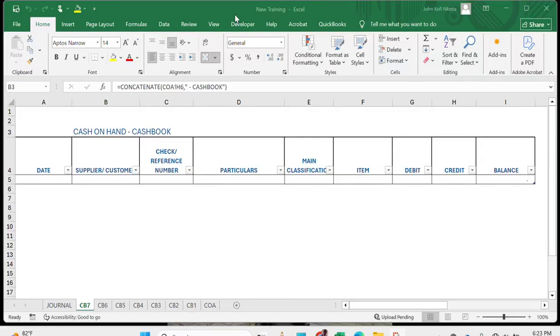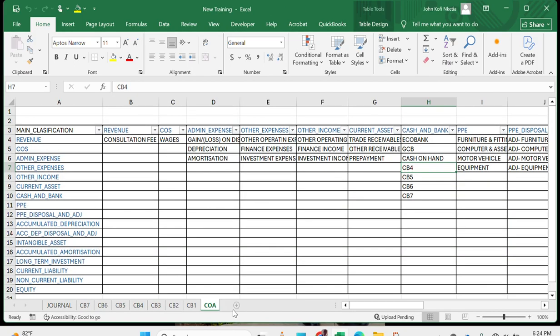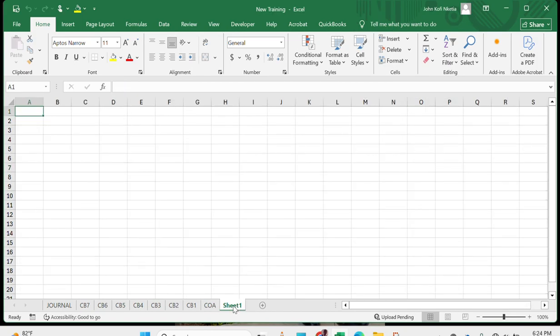Hi, welcome to today's episode where we are going to develop a template for trial balance, P&L, balance sheet, and the notes to the financial statement. So let us create a new sheet at this side and name it report.